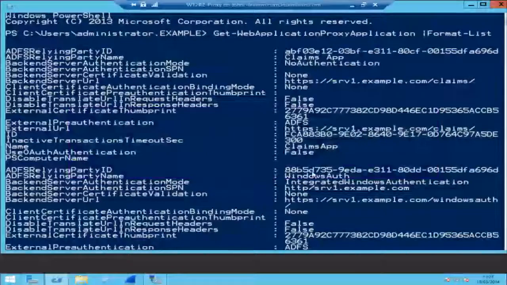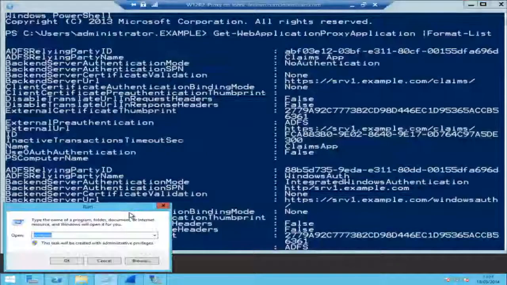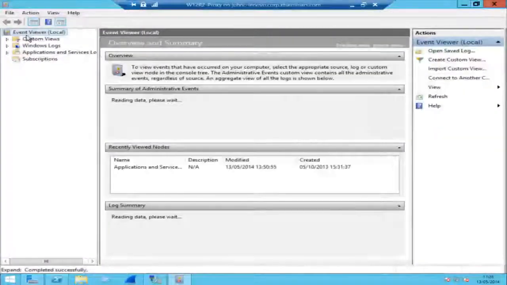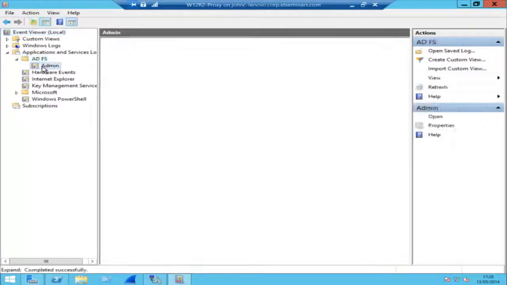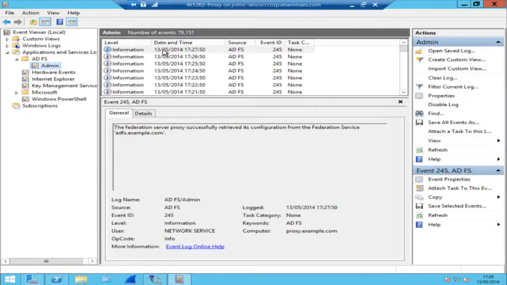If we look on the proxy, we can use the event log. And we can go down to the application and services, ADFS, and we look at this, and it's all informational, and it says it's retrieved the information from the Federation services, all right? And it does that every 1 minute. So it's basically polling the ADFS server to get its configuration.